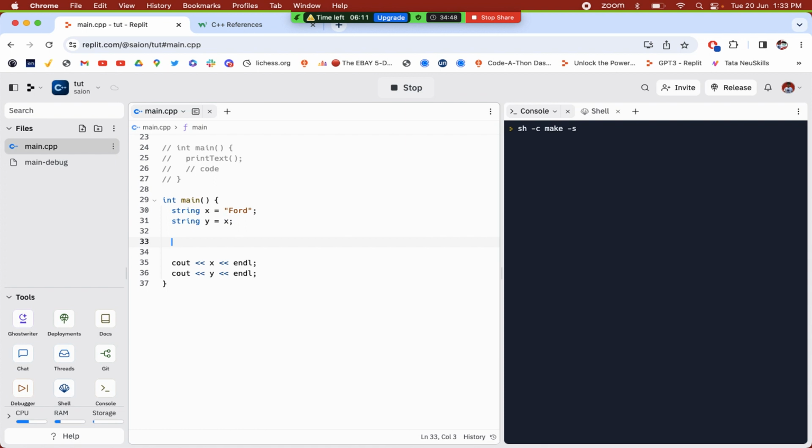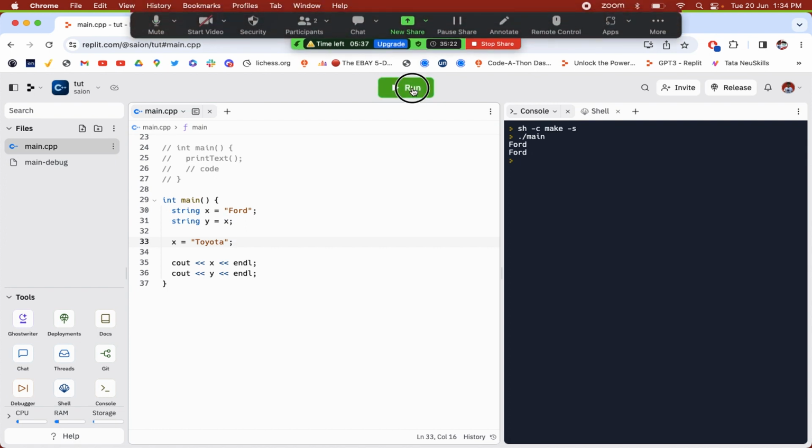But what if we change the value of x to something else? You said Toyota. So I changed the value of x to Toyota. Right now, what do you expect it to bring? It won't overwrite right now. If it were in a loop, then it would have overwritten the x. So what should be the output? It should be Toyota and Ford, right? Yeah. All right.